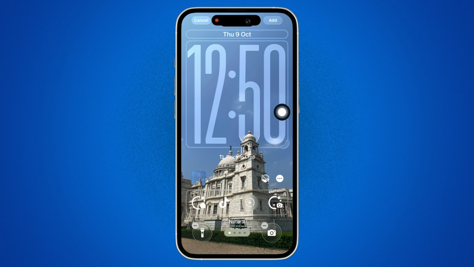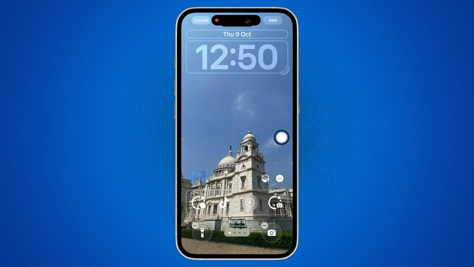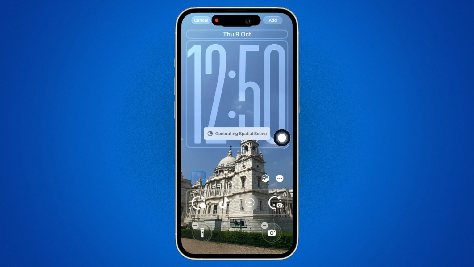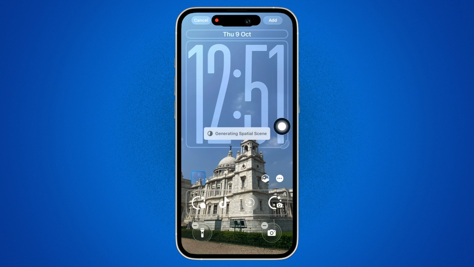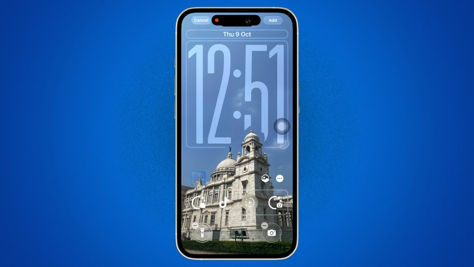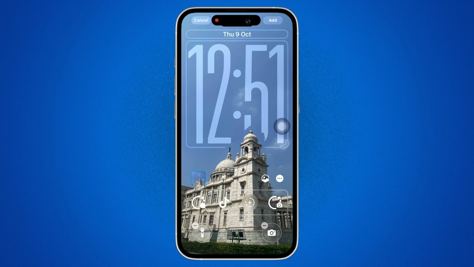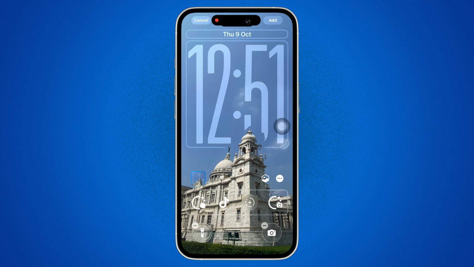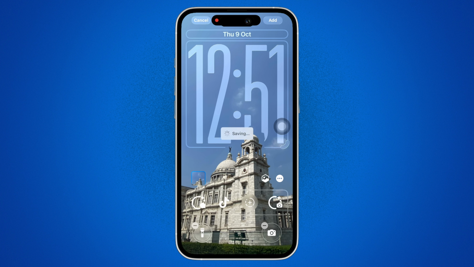So once you have the image selected, you will see the hexagon-like icon beside the three dots. So tap on that, and with this, the 3D effect will be added. You can then go ahead and add the widgets if needed, and you can also go ahead and change the clock font. Finally, tap on the add button, and now with this, your 3D wallpaper will be added.